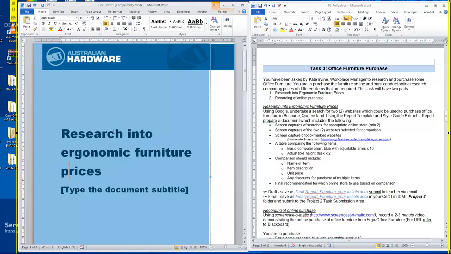Okay, so if you can insert that, and then in the document subtitle, you're going to put who it's by. You will, of course, capitalise your name because that is a proper noun.